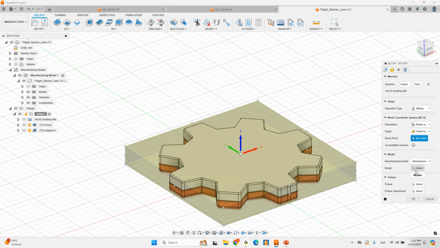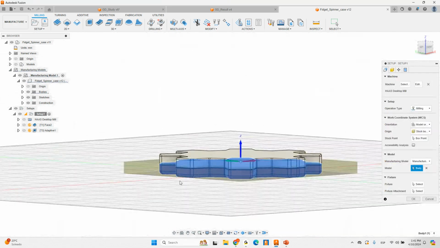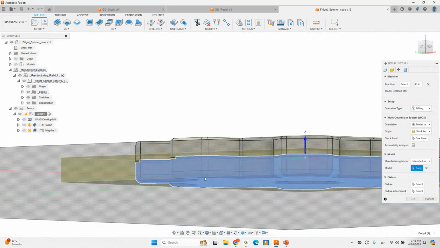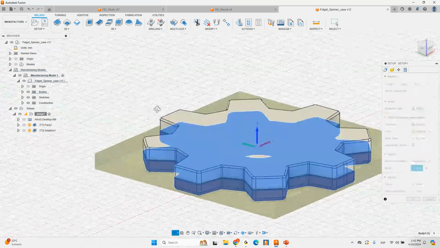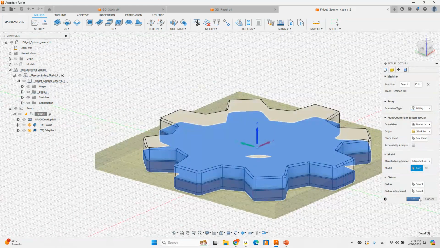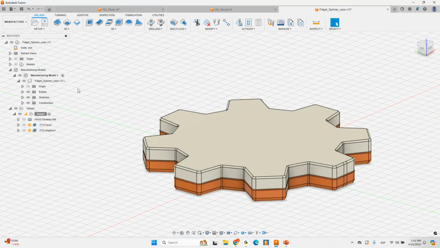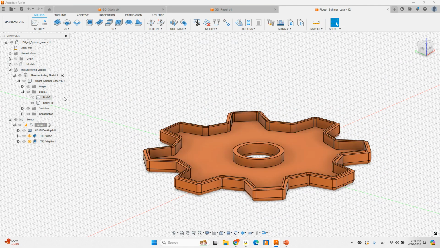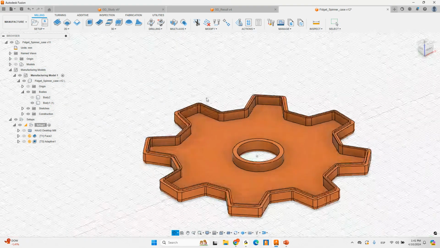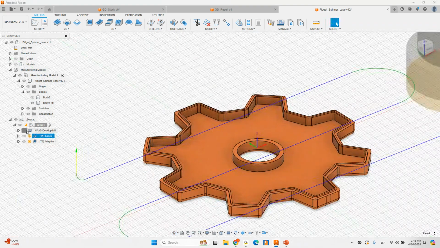I'm gonna specify that the model that I want to work with is this one. I just want to create the bottom case. I don't want to specify the lid. I don't want to manufacture the lid for now. So basically, I'm gonna hide this. Oops, this other one, and I'm gonna work on that one.